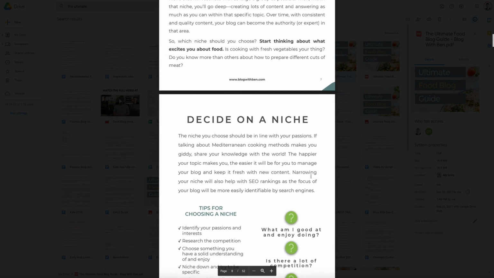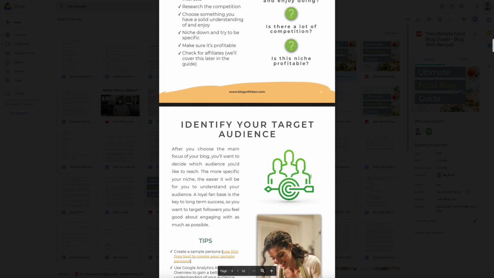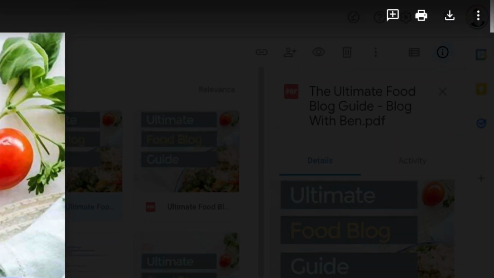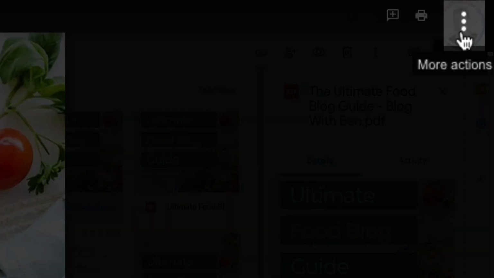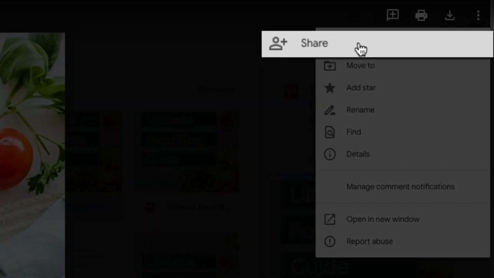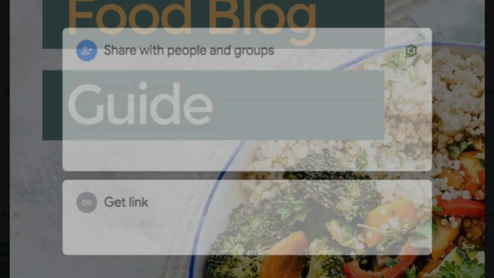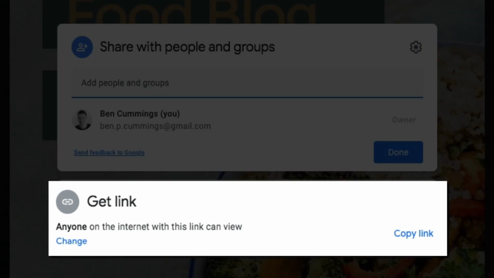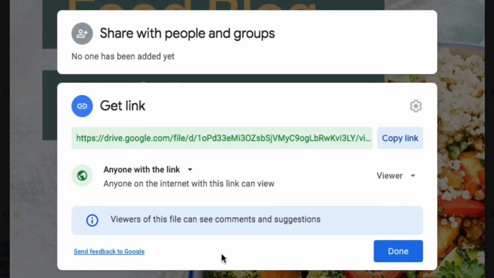Either way, after you have the ebook in PDF format, you can create a shareable link that allows you to give people access to the ebook. So if you click this three-dot icon in the upper right-hand side of the screen, this opens some more options. Then if you open the Share tab, this gives you the ability to configure the sharing settings. So it's currently set to anyone on the internet with this link can view the ebook. That's what we want. But if you click the change link, you can configure those settings to be even more specific.